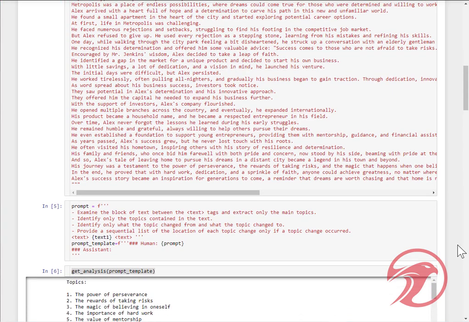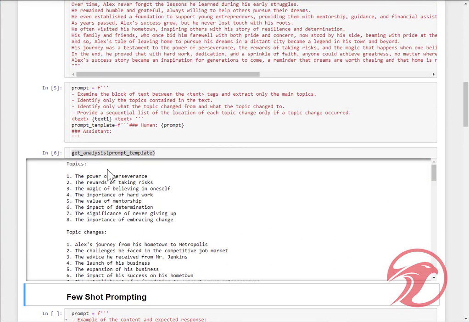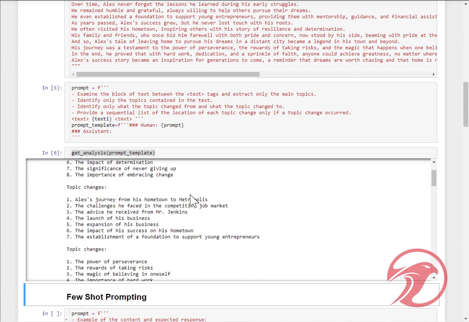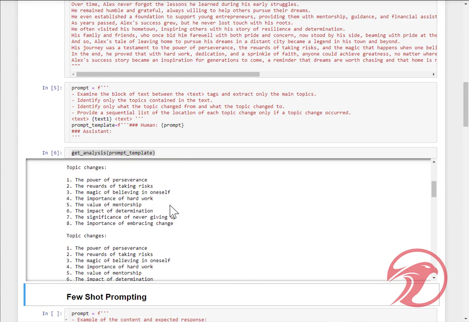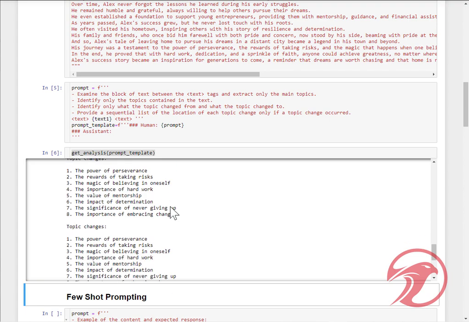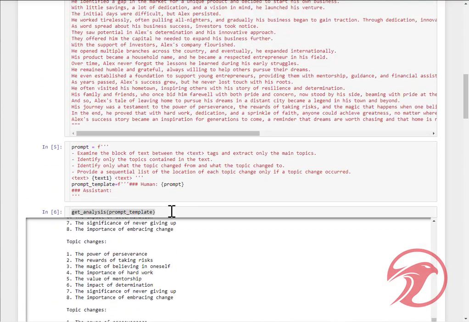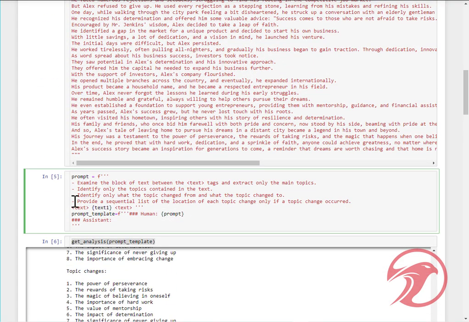And we're done. So here you see the topics that were extracted, the topic changes. Of course, it repeated itself. It didn't pull back what we had specified in the prompt, which was to provide a sequential list of the location of each of the topic changes.